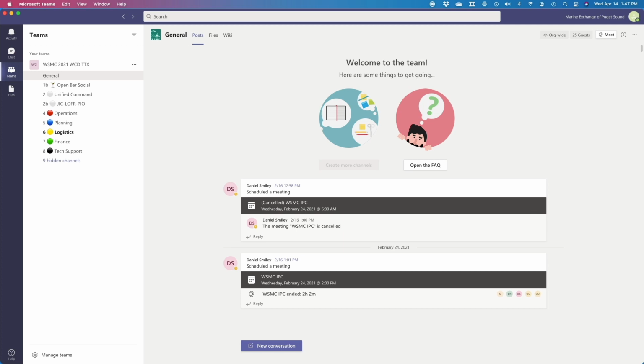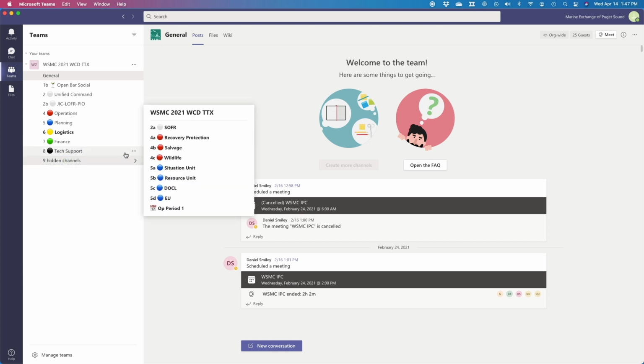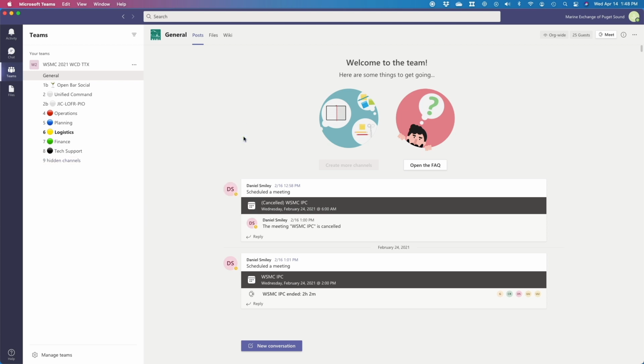So to unhide channels, we simply select the hidden channel marker. It'll bring up a menu of the channels that you're not currently able to see. And as I hover over each one, there is a Show button off to the right-hand side. Select Show, and that channel will show up in the rest of your menu.